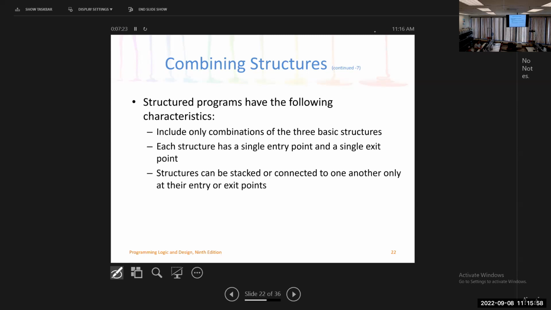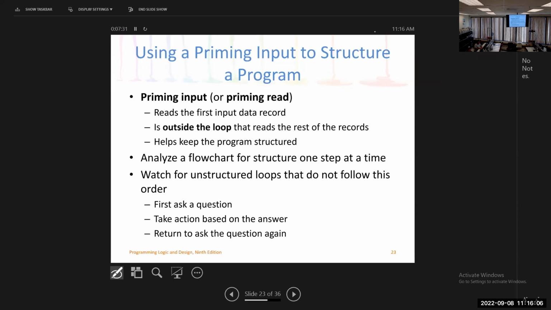And structures can be stacked or connected to one another only on the entry or exit point, and any structure can be nested within another structure. Now, that is a good structure for a programming language. So for any program here, you have a primary input. That's what I explained to you, the first input of the data record. It must be outside the loop, before the loop, right? And to keep the program structure, align the flowchart structure one step at a time. Watch for unstructured loops that do not follow order.